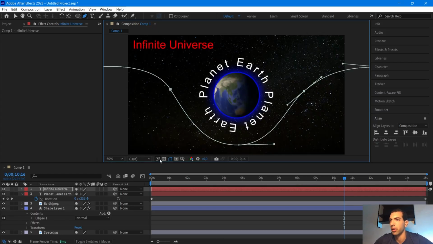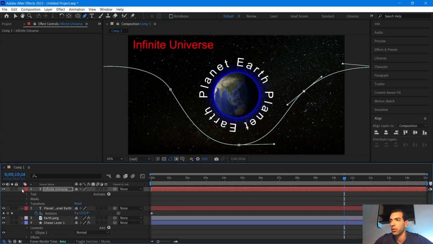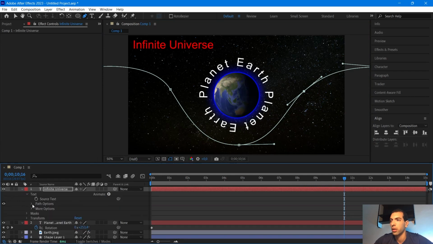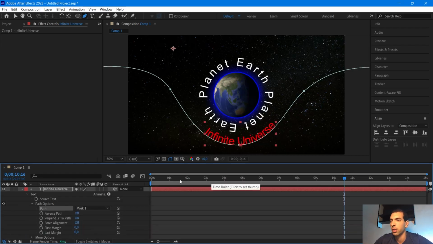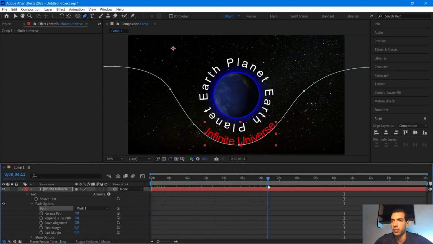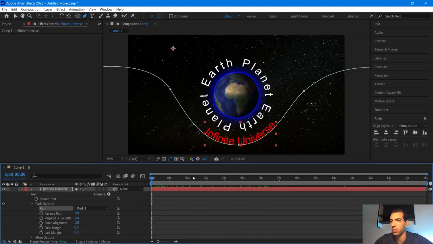And now, here's what I'm gonna do. I toggle this down, I go to text, path options, path. Now it's set to none. I'm gonna choose mask 1, which is this path I just drew. I click on mask 1, and just like that, now the text is on the path. You see it right here, but it's not moving right now. In order to move it, we have to change these values, first margin or last margin. If I click and drag, you see now the text, how it's moving.